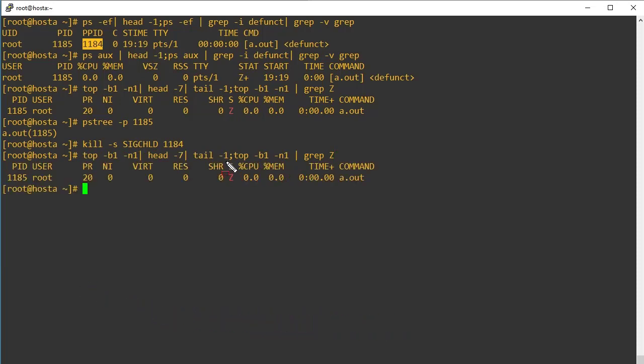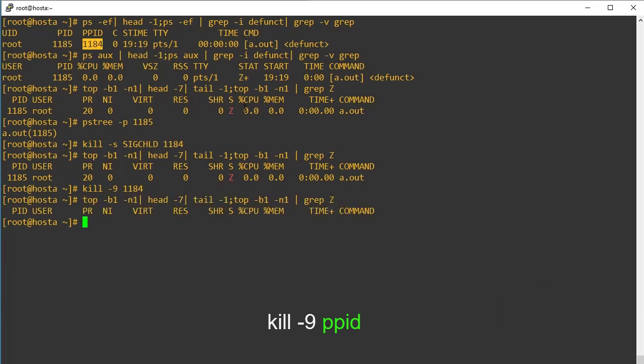Yes, it is still present in the system. It's not cleared. So then we have to kill the parent process. For that we can use kill -9 on the parent process ID. Then we can check whether the zombie process still exists in the system or not. We can see the zombie process is killed now. So this is one of the methods to clean up a zombie process.